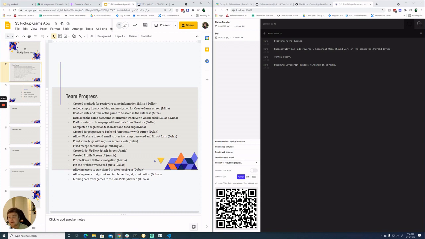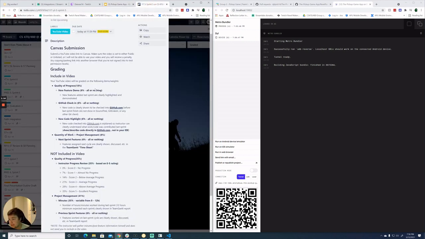And then as for the bugs on the register screen alerts, for whatever reason they just were not showing. So I had to go back in and fix a few of them. So I did that. Yeah, so I'm going to go back to the Trello card here. I am going to show the demo now.